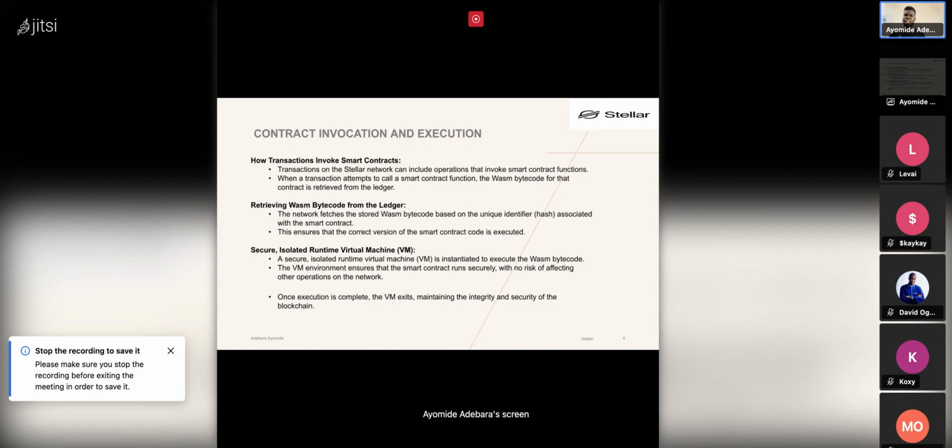Contract invocation and execution. How exactly are transactions invoked on the Stellar blockchain? Don't forget what I mentioned earlier, talking of how the instances of the smart contracts that are deployed, that's the bytecode that is deployed on the Stellar blockchain, how are they then retrieved? That is what I discussed earlier. But then as we move forward, we'll be seeing how these are instantiated.